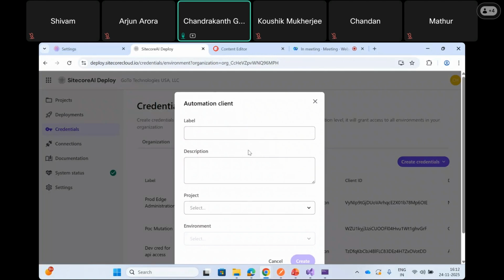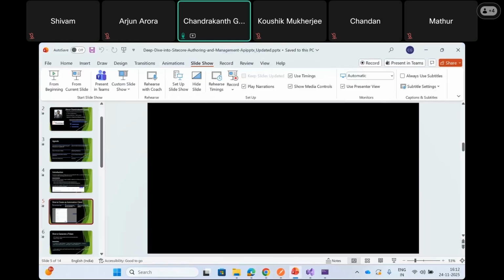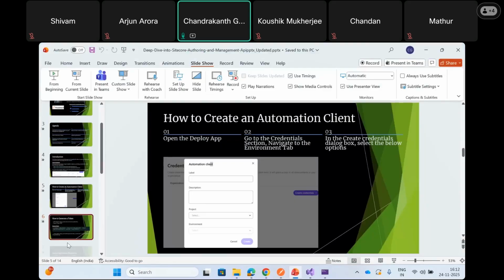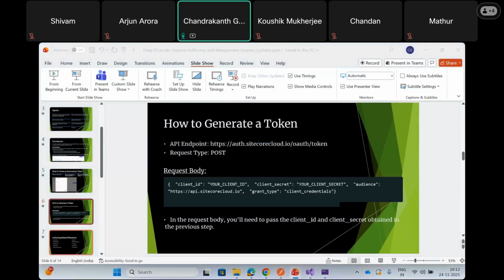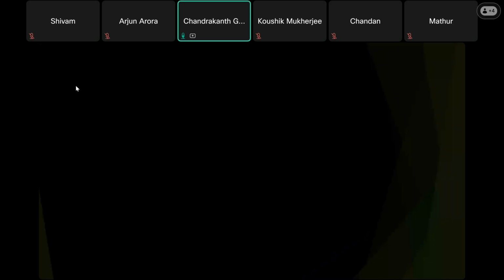So once you create this automation client, you will have this client ID and client secret, and we can use the client ID and client secret to generate the token.